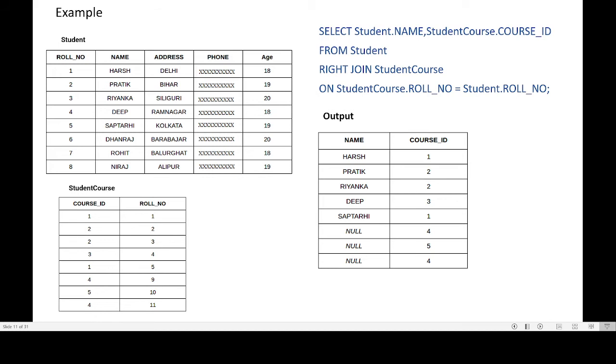So from student, this is our first table. Then right join student course. So this is our student course. So this is our first table and student course is the second table. So here the left table is student and the right table is student course.